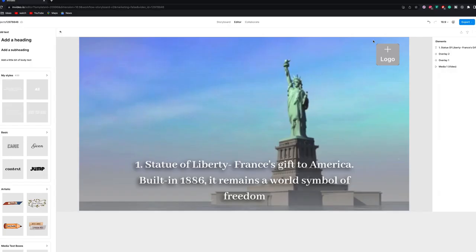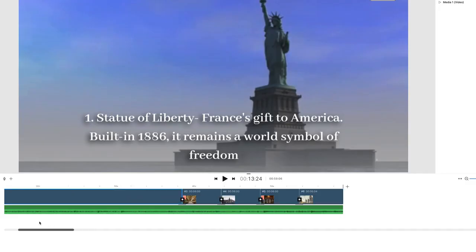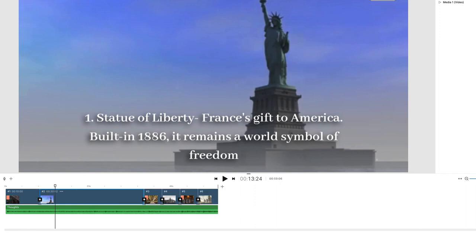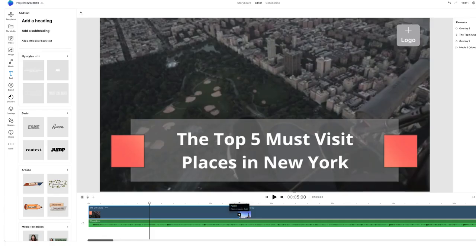you can click on this pencil icon or the editor button on the top, and it will take you to the editor where you will be able to see all your scenes lined up there on the timeline. You can adjust the in and out times by dragging their endpoints, as well as add transitions between them.